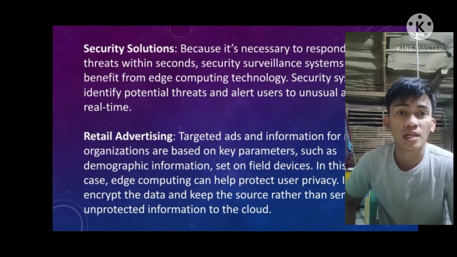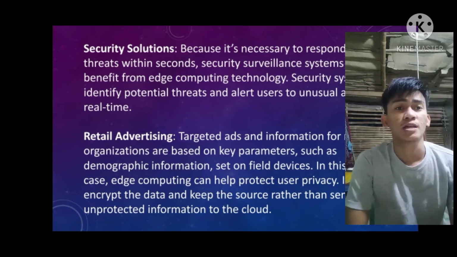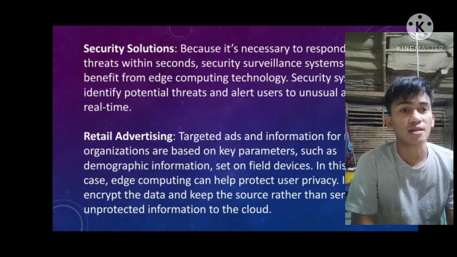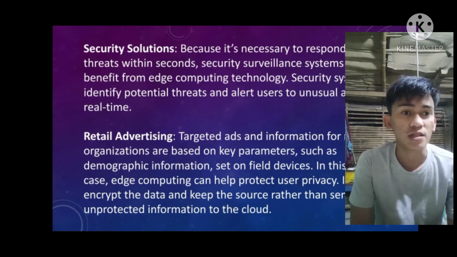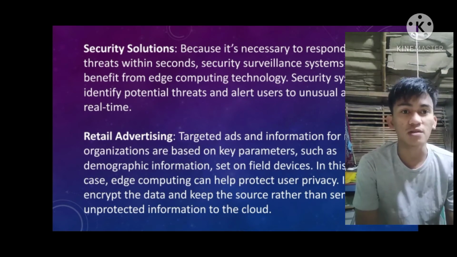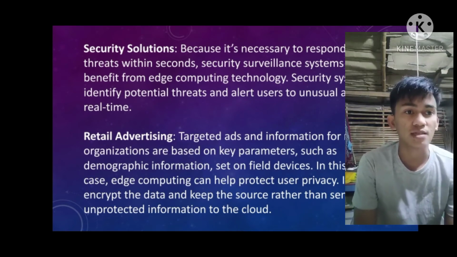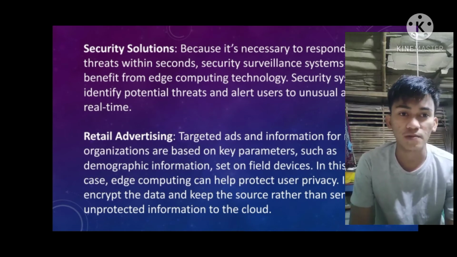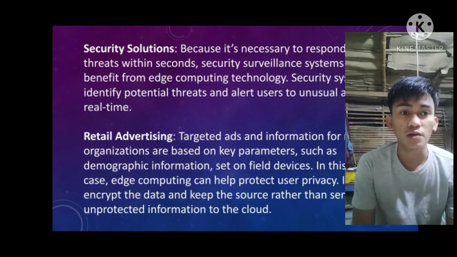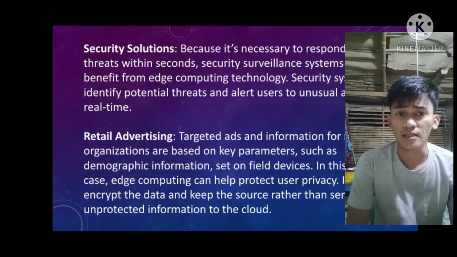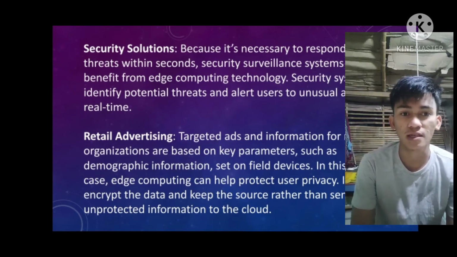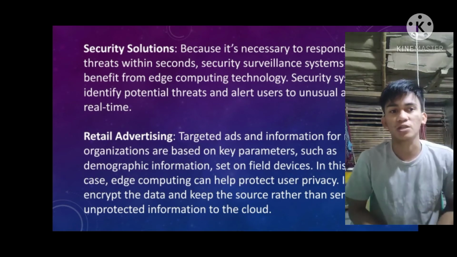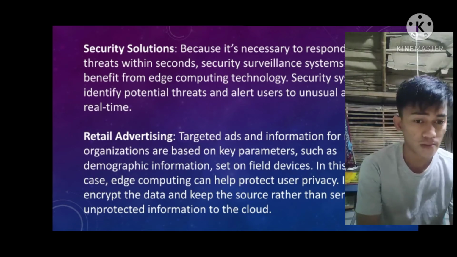Next, retail advertising. Targeted ads and information for retail organizations are based on key parameters such as demographic information collected on field devices. In this use case, edge computing can help protect users' privacy. It can encrypt the data and keep it at the source rather than sending unprotected information to the cloud.